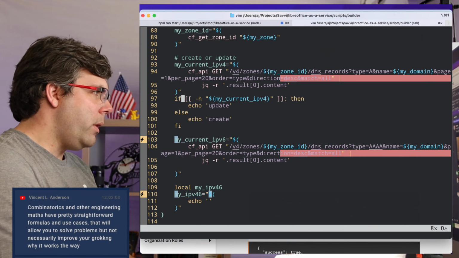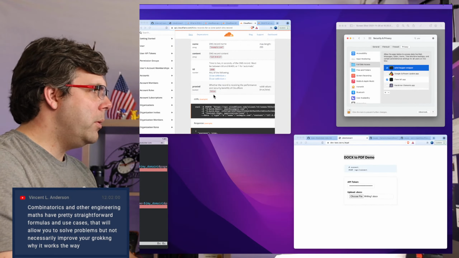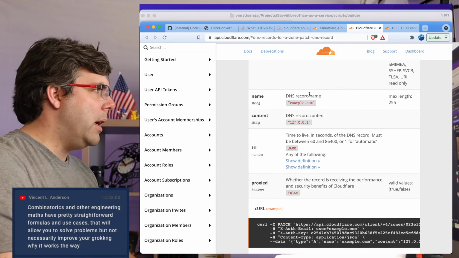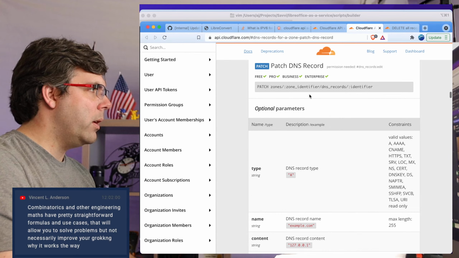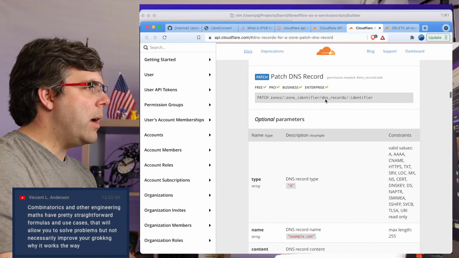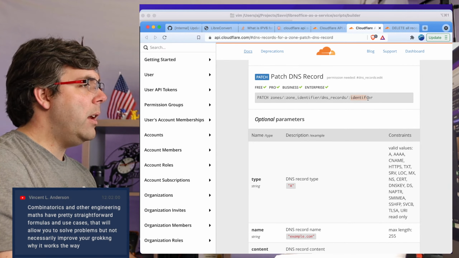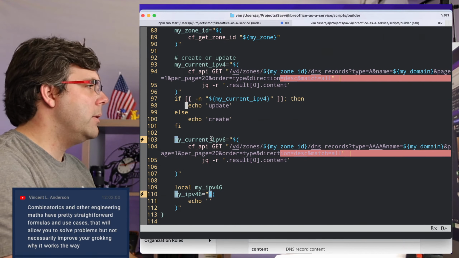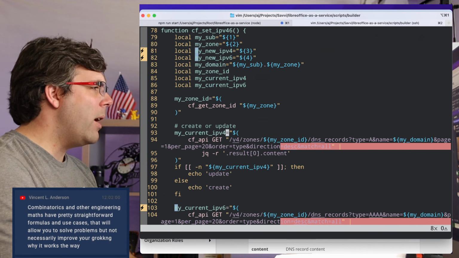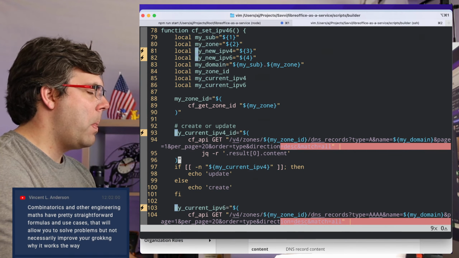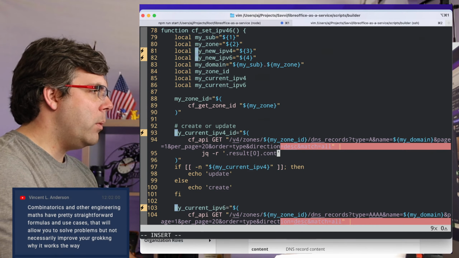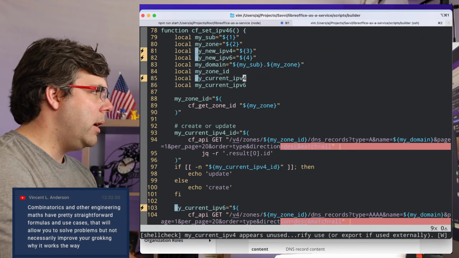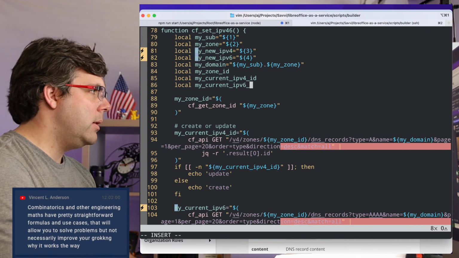Okay. So we're going to do an update. Let's get over to the Cloudflare API and check out how to do an update. I think it's going to be right here. I think this is what we're looking at. Okay, patch DNS record is if we give it an identifier. So I think what I need to do then is current IPv4 ID is what this needs to be, because we're not going to get the content, we're going to get the ID. And so if we can get the ID, and then same thing here, I need to do ID. And this needs to be ID.